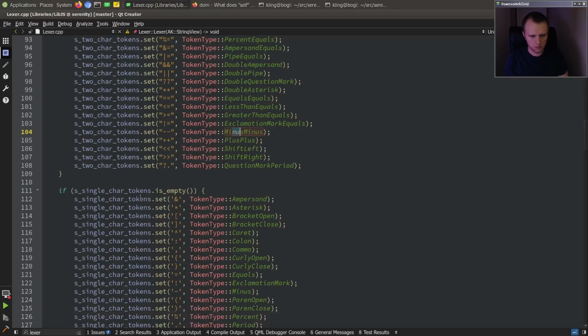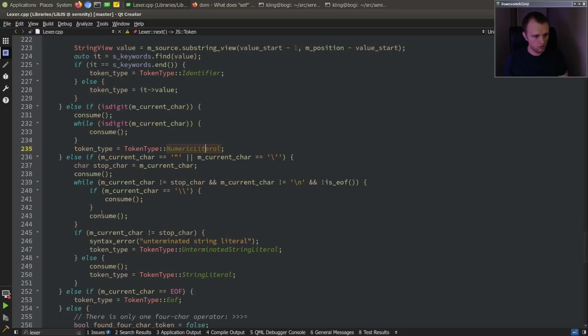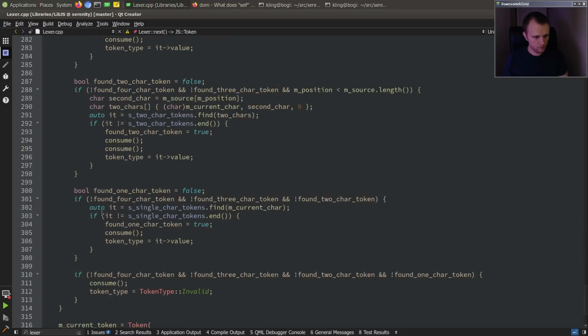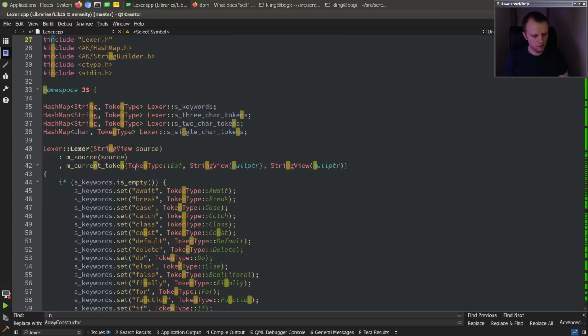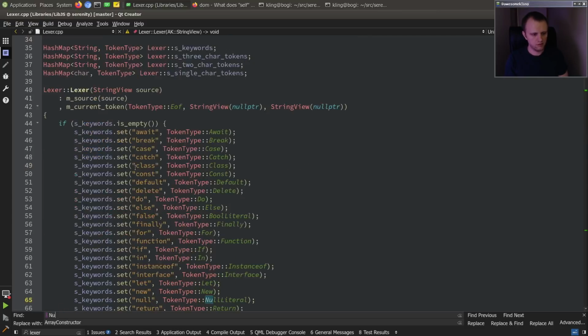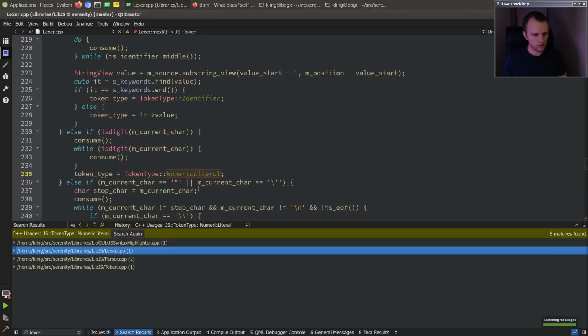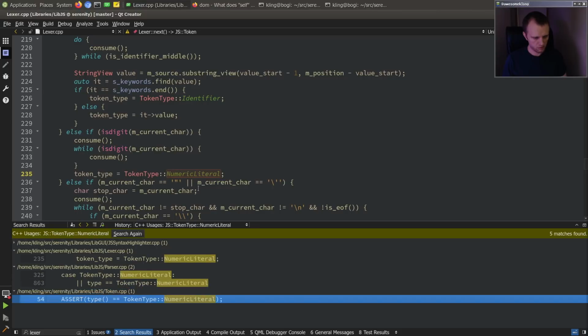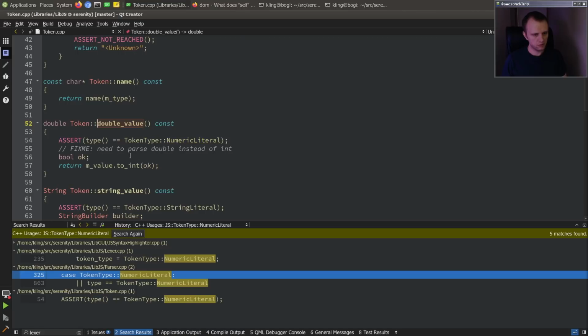So number, where do we make numbers here? Number, numeric literal. Do we have any fix-mes about that? Numeric literal. Well, it is a numeric literal. I guess the problem right here is that we're not parsing this right. All right, so in the parser, what do we do? We make a numeric literal, consume double value. Need to parse double instead of int.